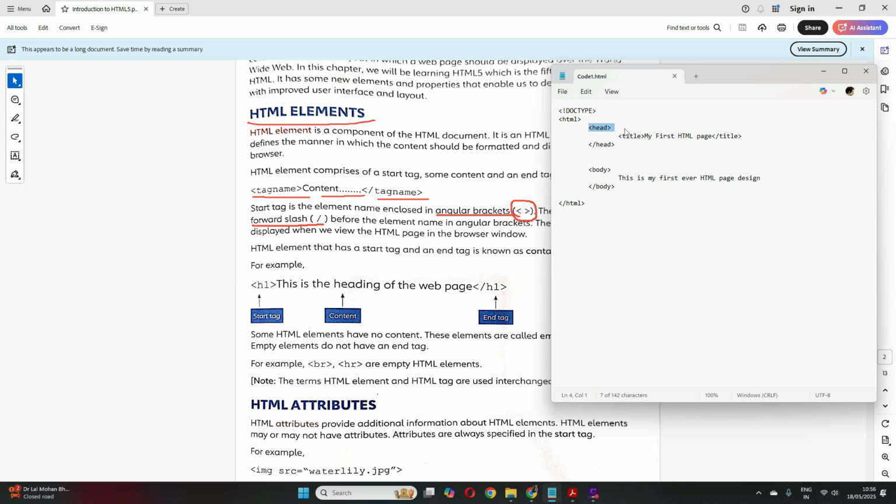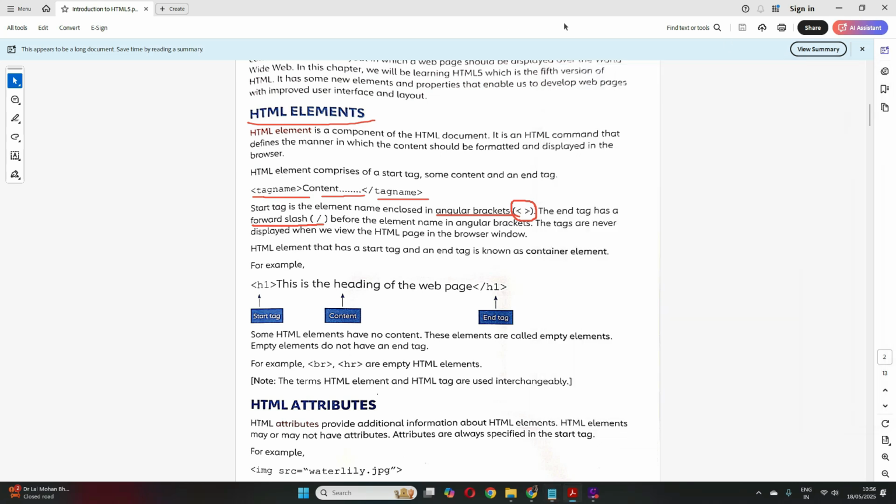Clear? Now, we can have two types of HTML elements. What are they? The first one is the container element, and another is the empty element. Now what do you mean by container elements? Container elements are the elements that will have a start tag and an end tag. It will have both a start tag and an end tag.